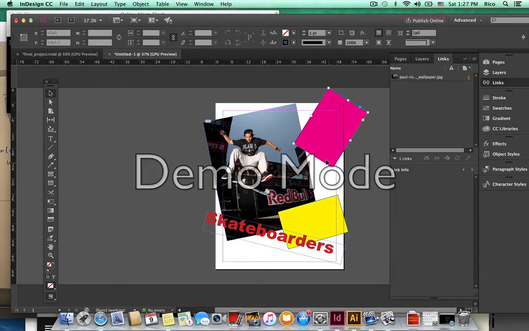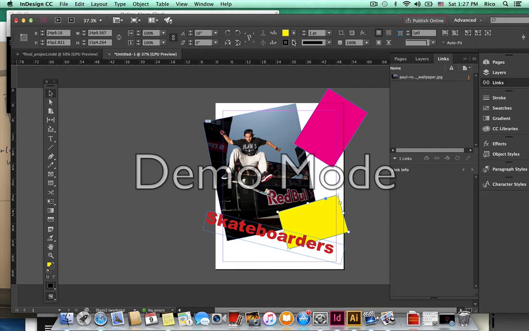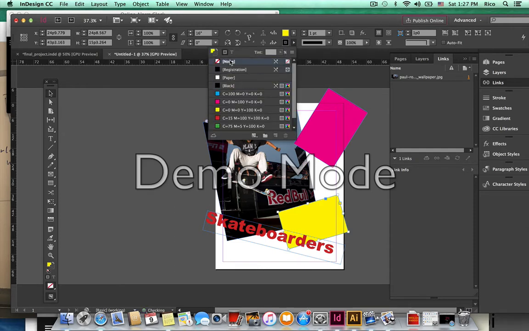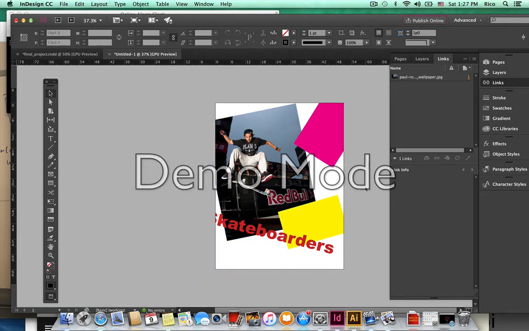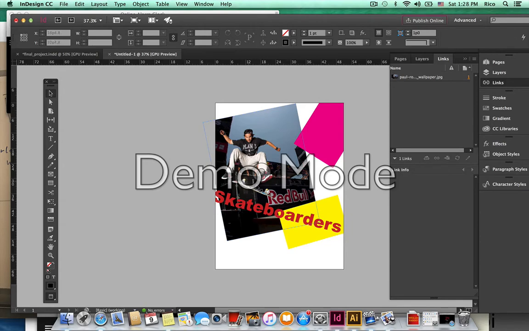I don't like this black border. I'm gonna come up here to take it out, the black border. None. Hit the W key again. I like how this type is going underneath the skateboard and hitting the yellow. I think that's kind of cool. Maybe I'm gonna see. I think that's good.